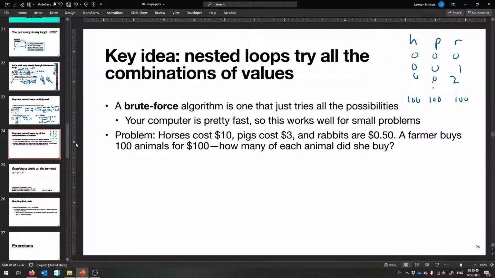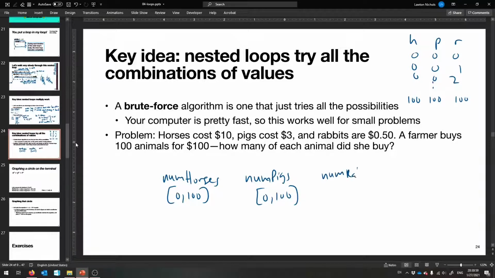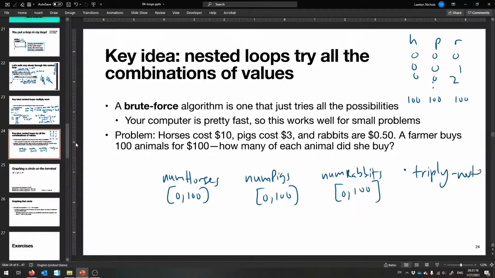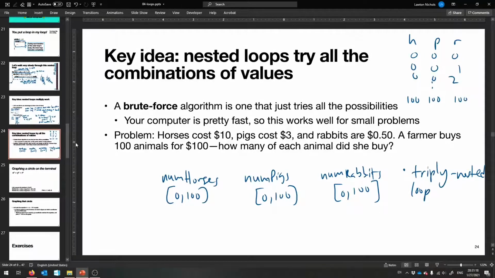Okay, so this is what we can do. We can say, all right, num horses, that's an iteration variable. That can range between 0 and 100. Num pigs can do the same, can range between 0 and 100. Num rabbits can also range between 0 and 100. Oh, so what this needs now is not a doubly nested for loop, because we have 3 options. We need a triply nested loop to try all the different possibilities.